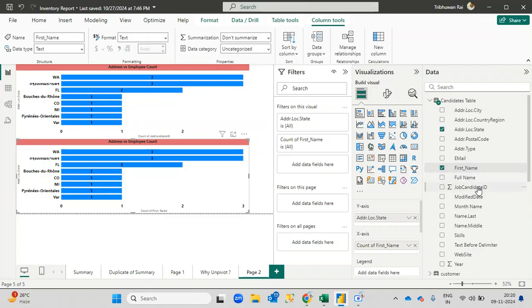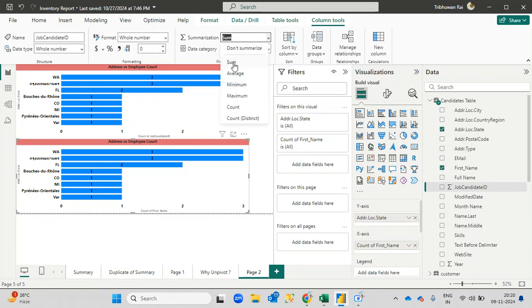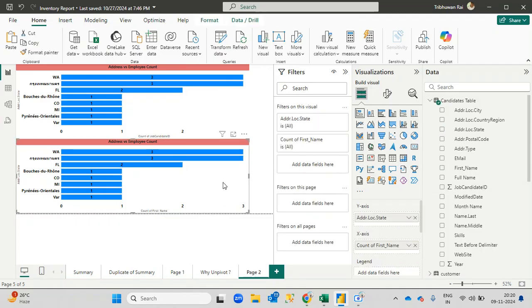But if I go for the job candidate ID column and go under summarization, I have a whole lot of options. I have sum, average, min, max, count, count distinct, and more. So whenever you are creating a graph or visual, you should always make sure that the column you are dragging and dropping into the visual under the visualization pane has a proper data type. If the data type is not correct, the type of aggregation that you want to plot will not be correct.